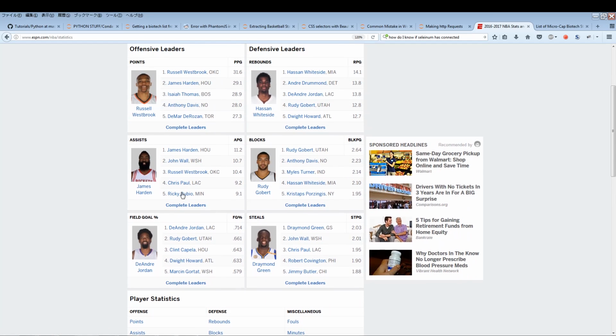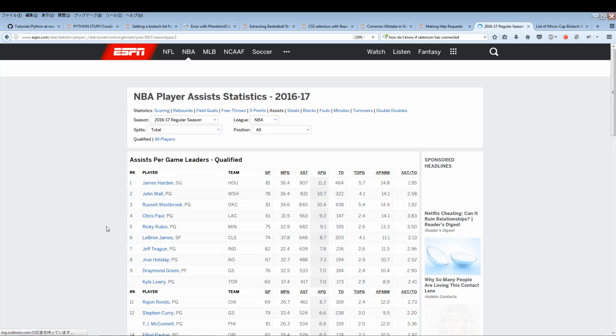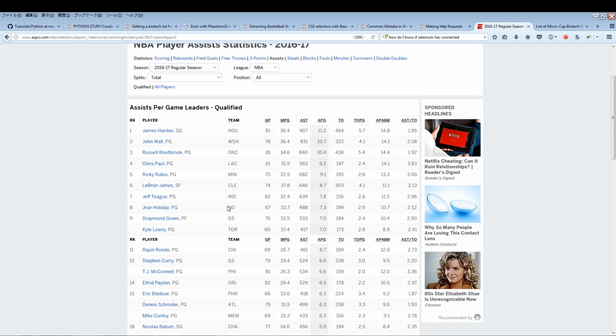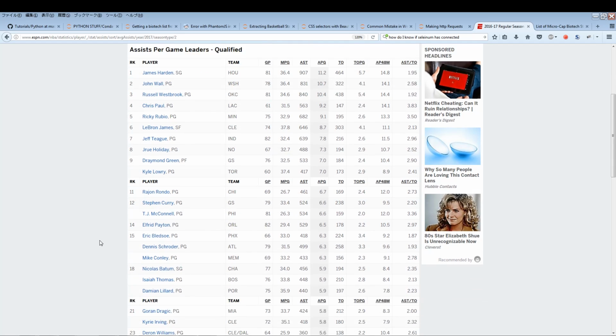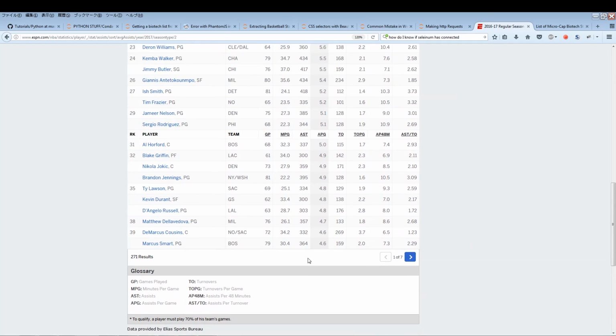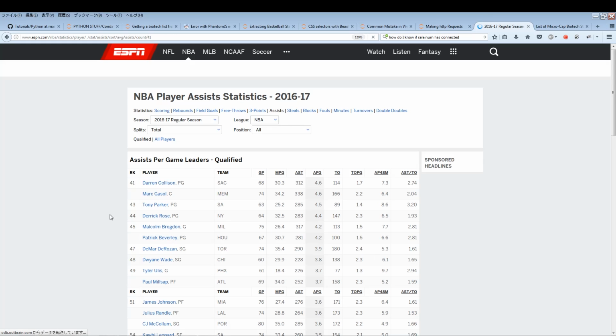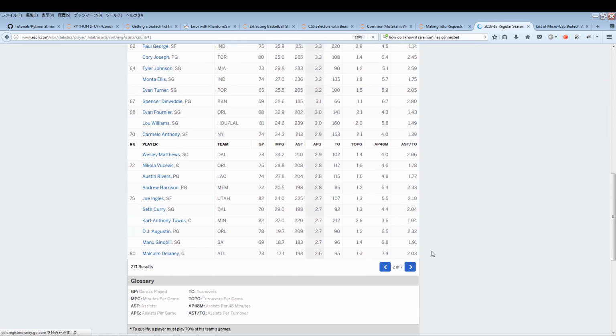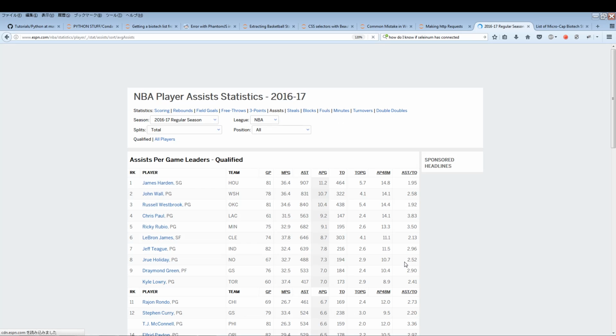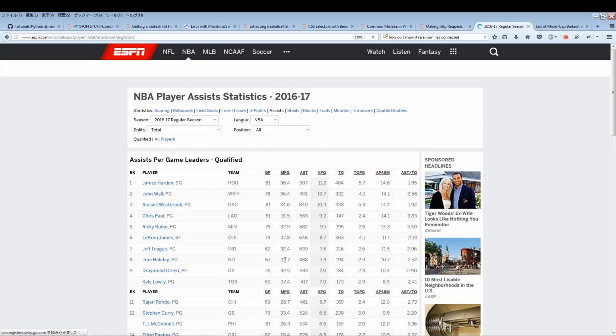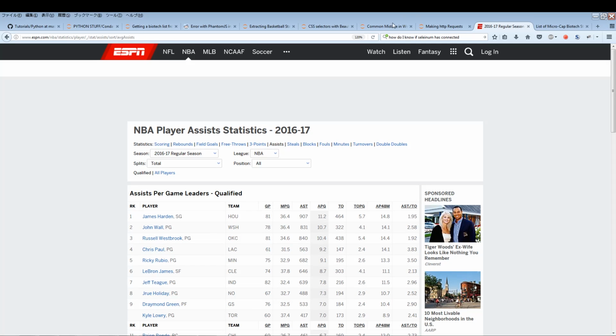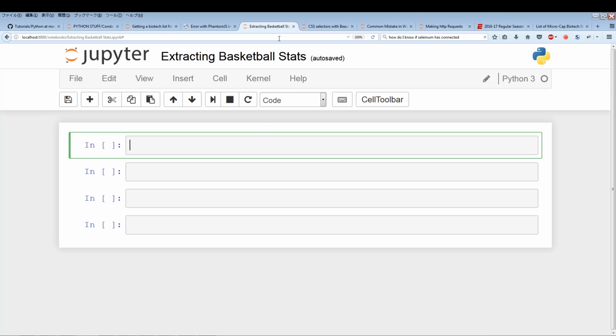But in this case, we'll just focus on assists. Just click on this complete leaders, and we'll have a page, HTML table, that holds all of these statistics of the different basketball players. And this is just the first page. There's 7 different pages. So I guess we'll start off with just going through the first page, and then we'll extract all the rest of the pages.